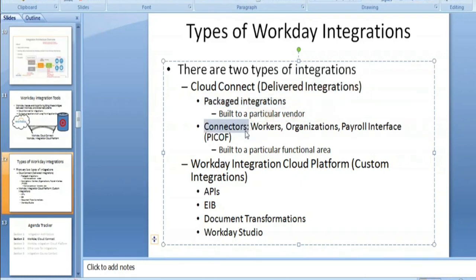Connectors are nothing but templates. Workday provides a template, and we use those templates to build our integrations. The difference between packaged integrations and connectors is that packaged integrations are completely configured end to end. With connectors, around 70% of the effort is done by Workday itself. They provide a template that has done 70% of the effort to create our integrations.